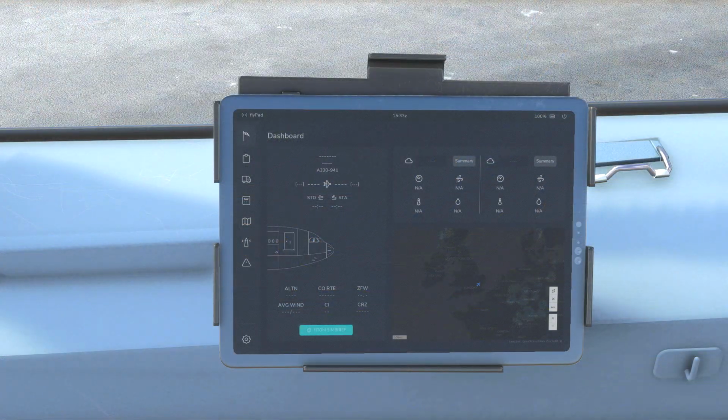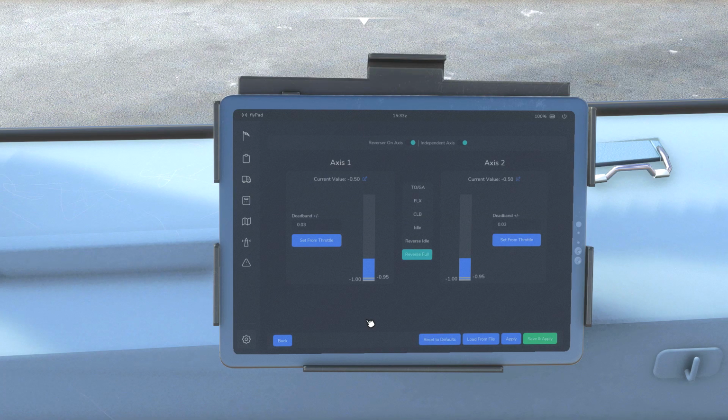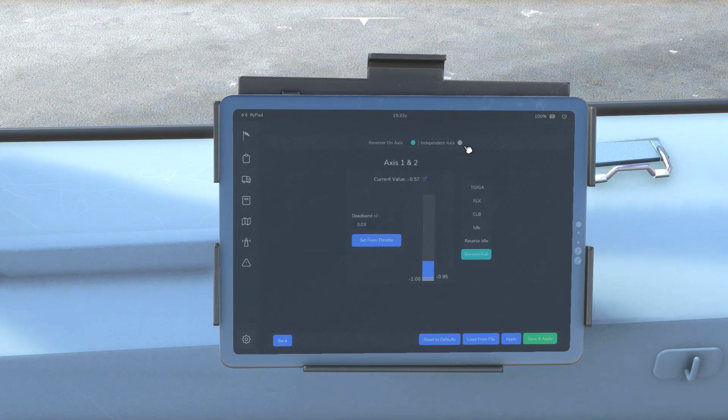Before your first flight, you'll need to calibrate your throttle detents for this aircraft. The settings can be found in Settings, Sim Options and Calibrate. If you're using a regular throttle, you'll just see one axis here. If you're using the Thrustmaster Airbus throttle, you'll want to click Independent Axis. This will allow you to configure your throttle easily.